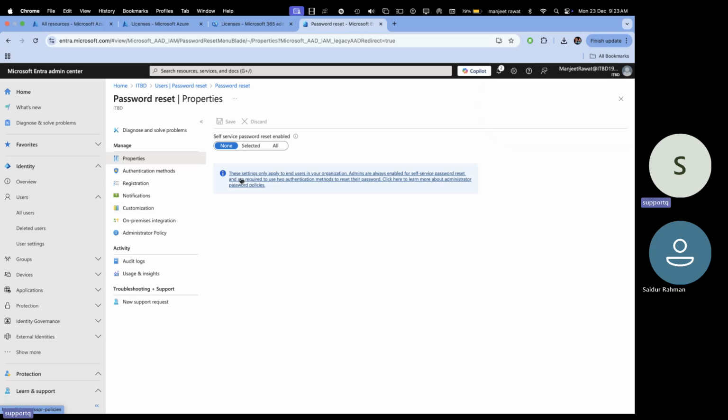None means I don't want to configure the SSPR service. The second one is selected, and the third one is all. With selected, we need to activate the SSPR service for the selected users, which means you must put your users into a group, and after that you need to select your group to activate SSPR.